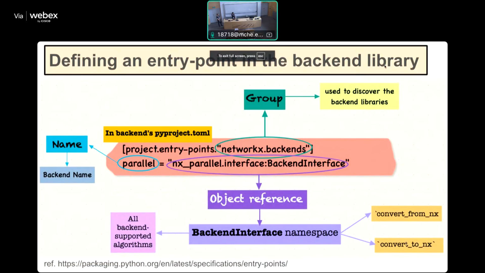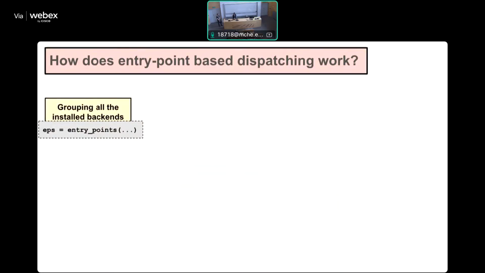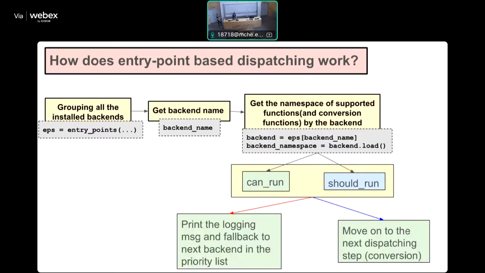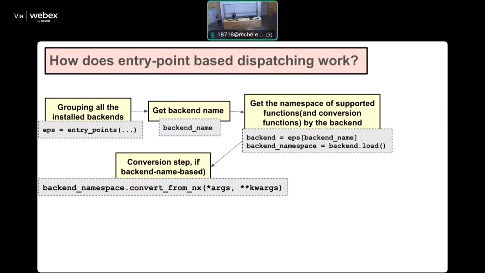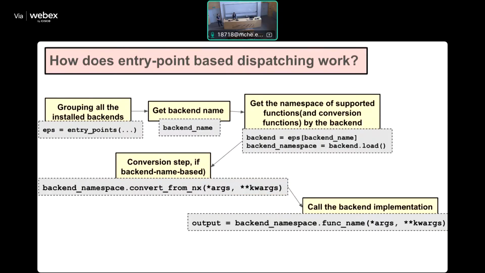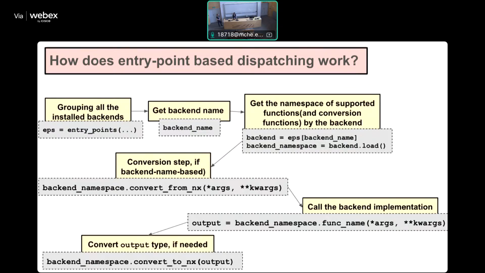The name of the entry point is the backend name, and we either get it from the user or from the type, and the backend interface namespace is a namespace of all the supported functions and the convert functions. So here's an overview. You get all the backends from entry points, get the backend name from the user, and then you get the namespace in which all the algorithms are, and then there's also the children, you can skip this. Then you convert the graph if it's not already converted, then you call the backend implementation and you convert the output if needed.